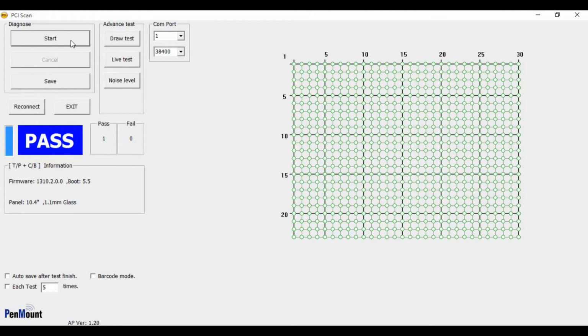It is not meant for end users and is primarily provided to distributors and system integrators to test whether touch panels are operating normally, or as a PCI touch panel IQC software utility when inspecting raw material deliveries. In addition, PCI Scan provides live test to test whether the control board is inoperable due to environmental factors. The noise level test is used to determine the level of noise interference.